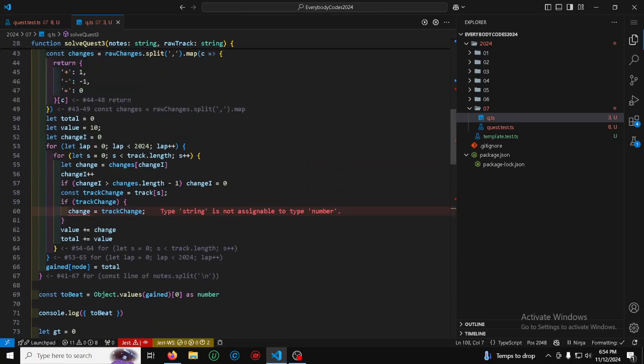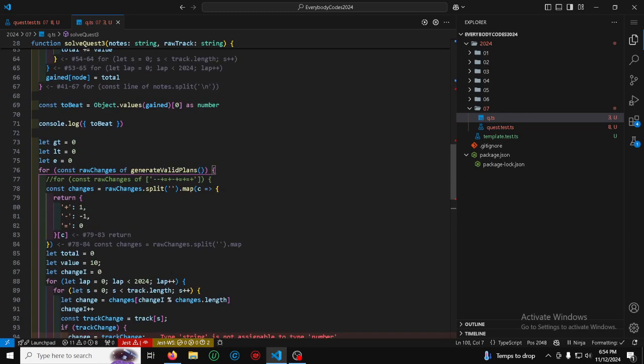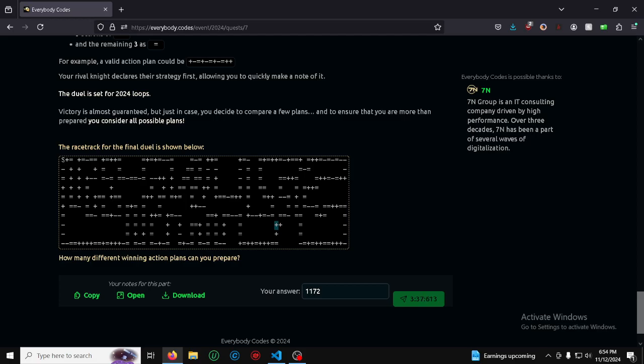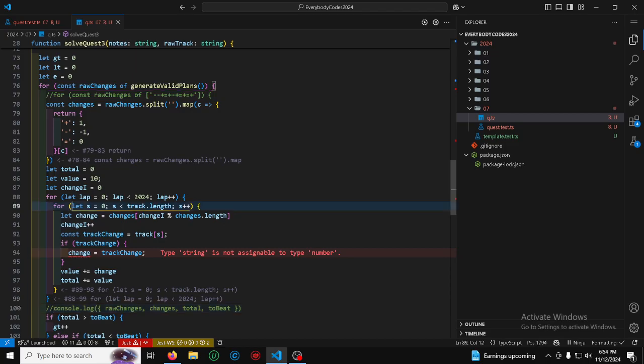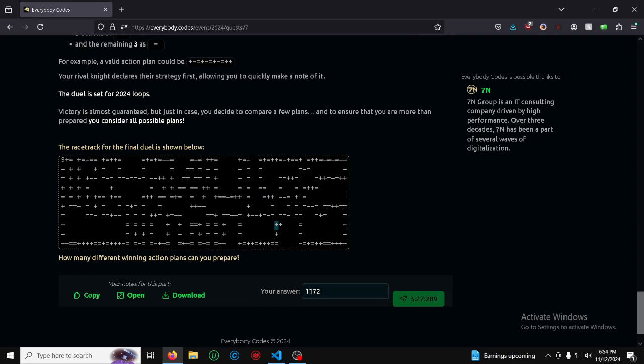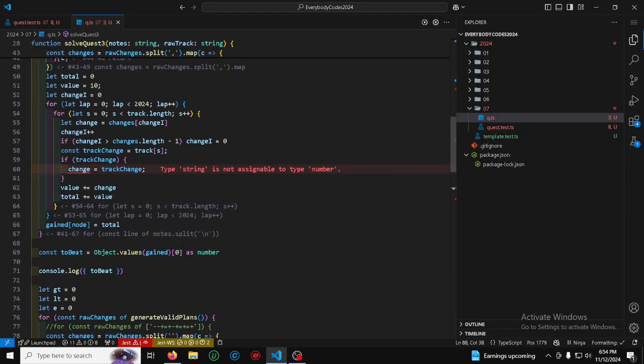Surprised this is still working. Oh, I know why this wasn't working. Changes was an array of just undefined. Wait. 2024 loops. Yeah, it runs 2024 laps or loops. No example. Painful. Different winning action plans. Okay, I guess I'm looking at the track at this point.